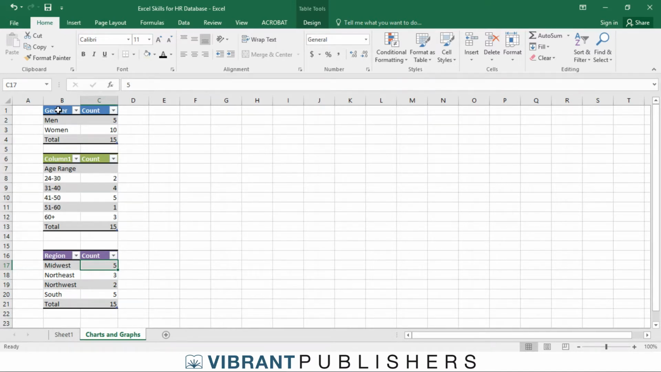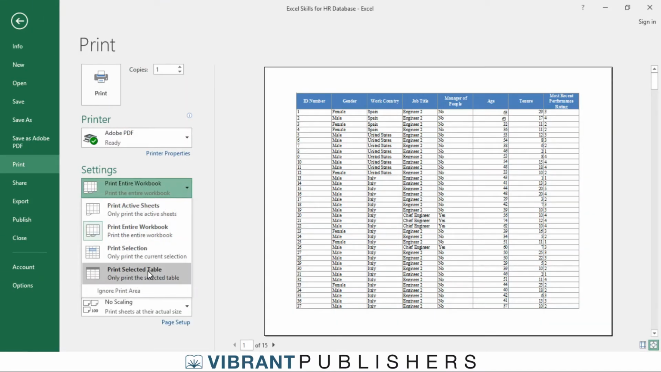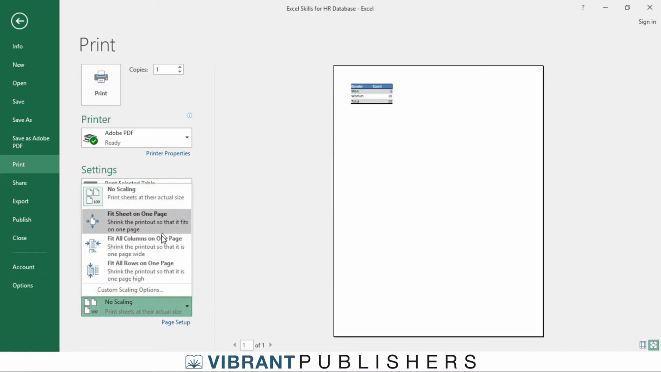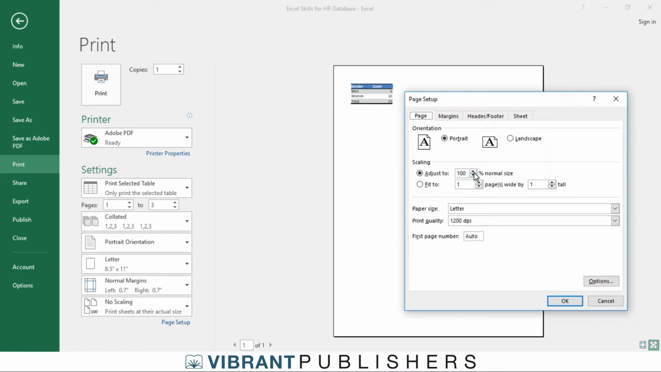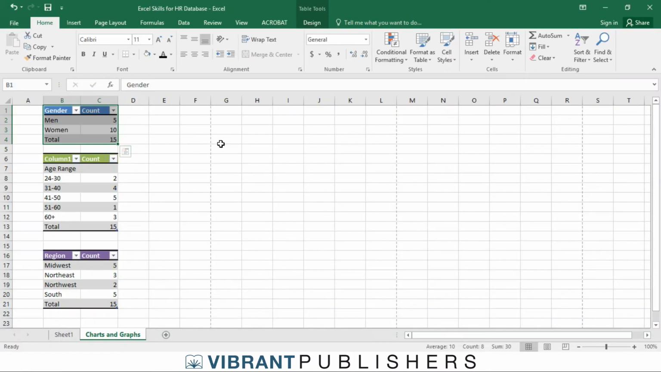And again, if you wanted to print only this particular table, remember from our modules before, you highlight that, go to File, Print, Print Selected Table, and there you go. And you can play with the scaling as well to say custom scaling options, adjust to, and let's say we'll blow it up to, I don't know, 150%. And there we go. So you can make it as big as you want. And again, refer back to the other module in terms of formatting and how to center it on the page and all those things. So I'm not going to go through that in any detail now, but nice way to create a table easily, simply.